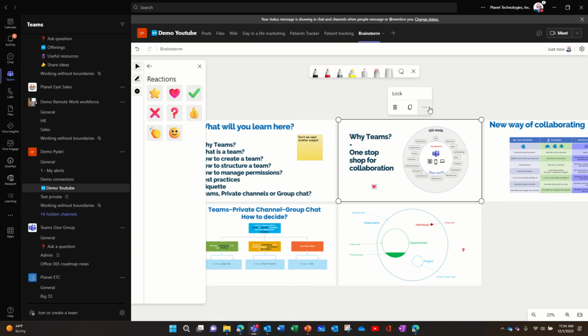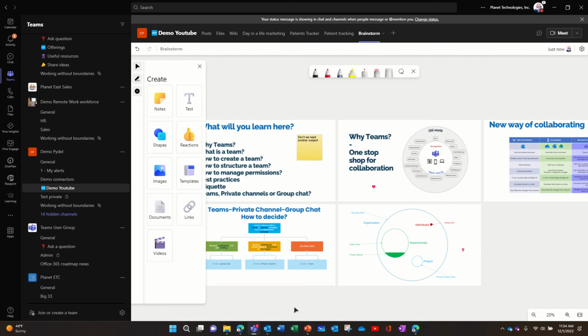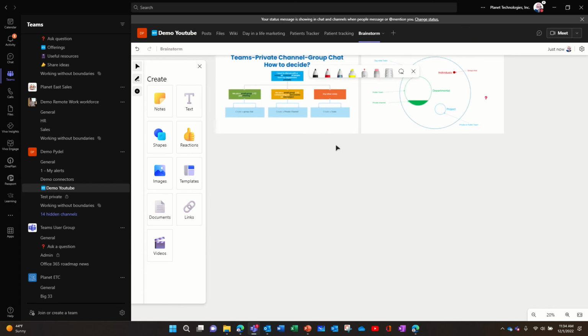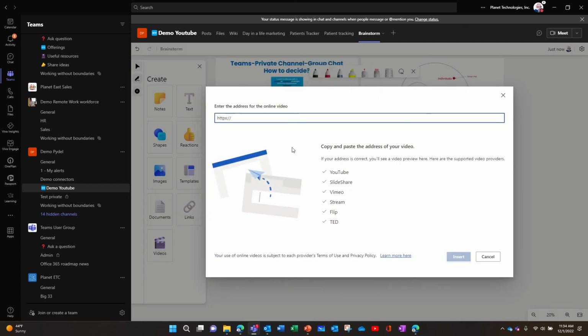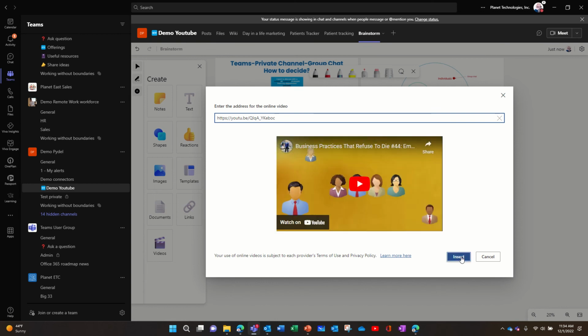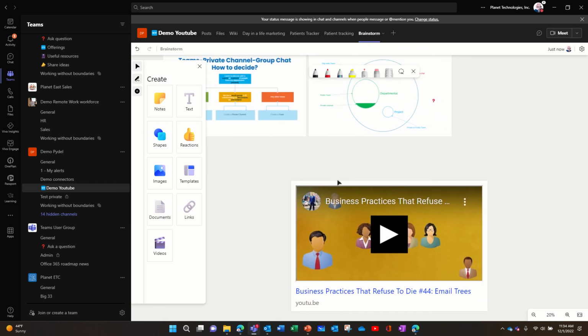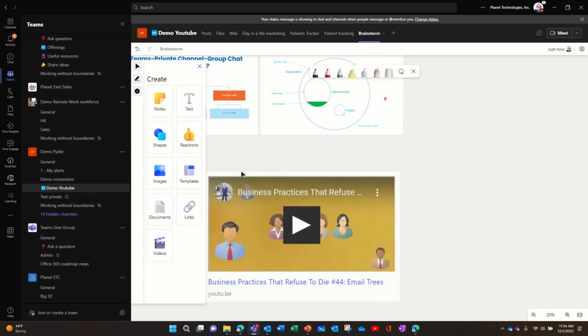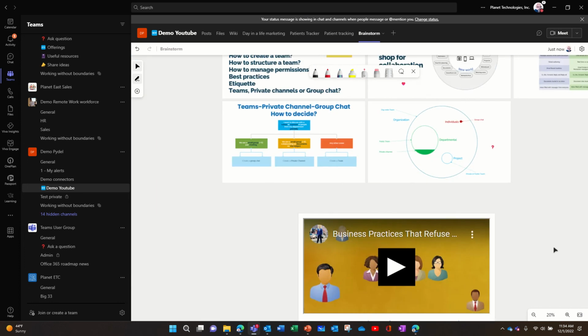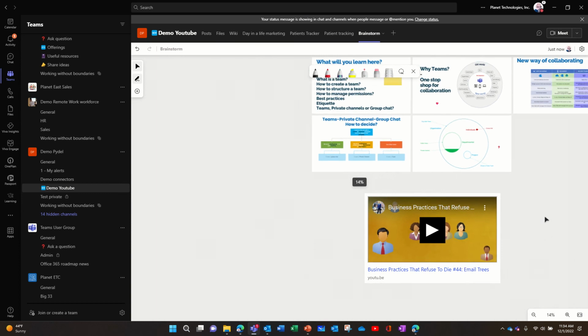So you can lock an image so you don't make people move what you're working on. And finally, you can also put a video that comes from a website. So here I think I have a video in my past, a YouTube video. So I can insert the video here, and you can show the video directly in the whiteboard. I'm having a hard time to select everything.